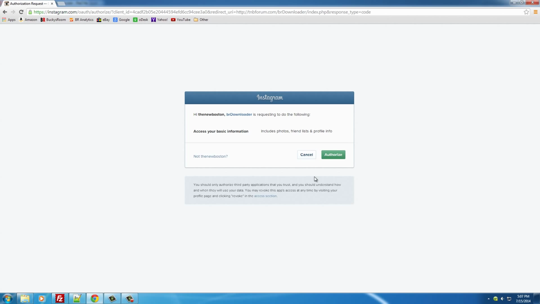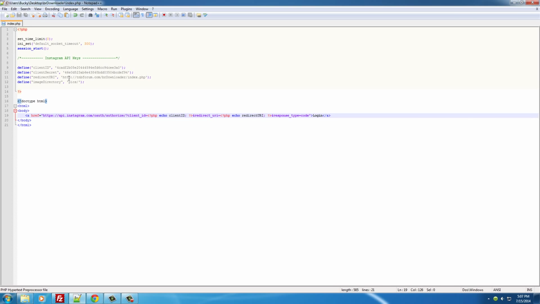What it does now is say this is the authorization code that I was talking about. Once you click this, it's going to take you to that redirect URI right here, which is index.php. As you can see, that's where it redirected you to. But now it gives you this little bit of code right here.